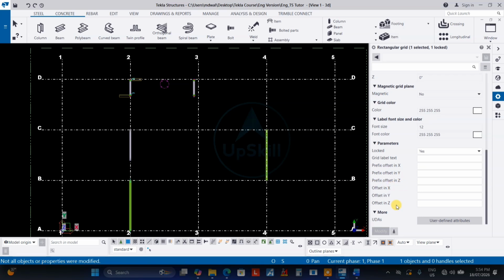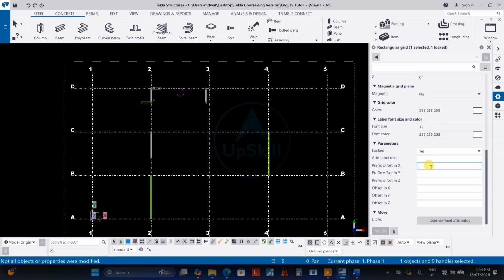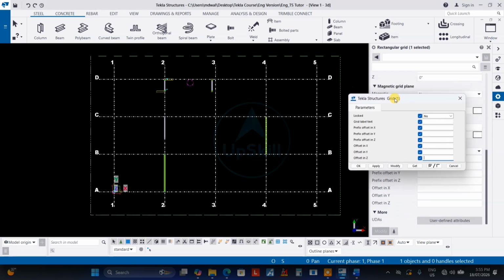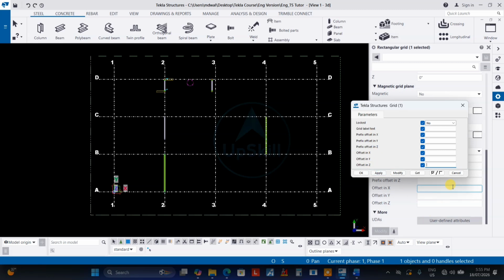Okay. Grid level text we are not using, and prefix offset in x, prefix offset in y, prefix offset in z, offset in x, y, z. All these parameters we are not using, no need to use these, so leave them. You can leave it and go to the user defined attribute, which is again the same thing inside. So you can leave that one.